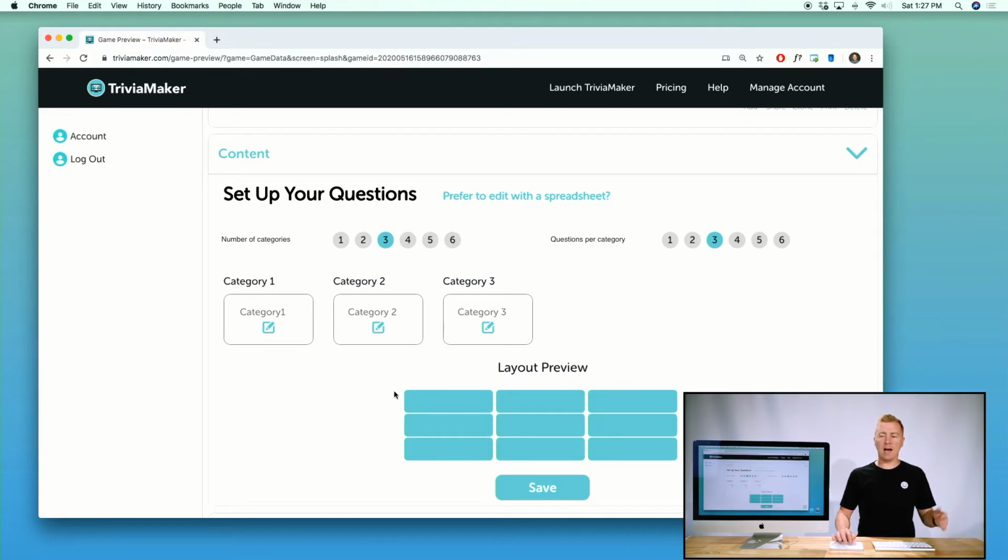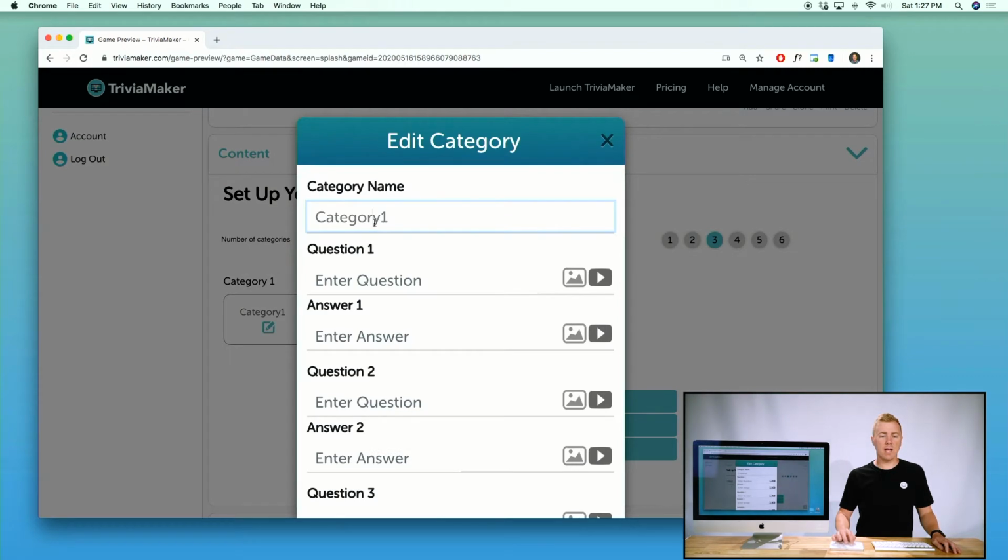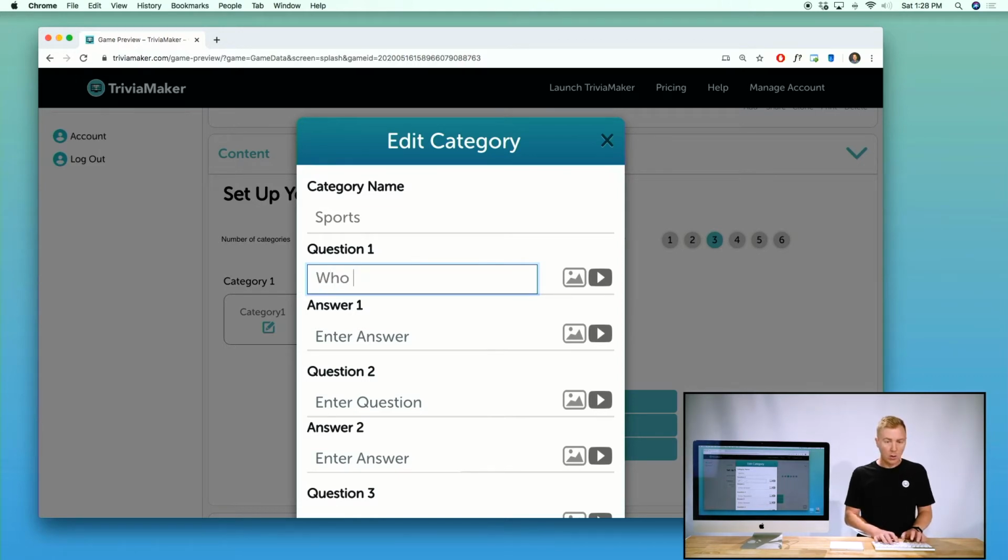So let's begin to add some content, and I'll just add one or two questions. Let's say the first category is sports. And then what we do is we just add in the first question. So say, who is the quarterback of the Tampa Bay Buccaneers? Put a question there. And if we wanted to, we could add a photo.